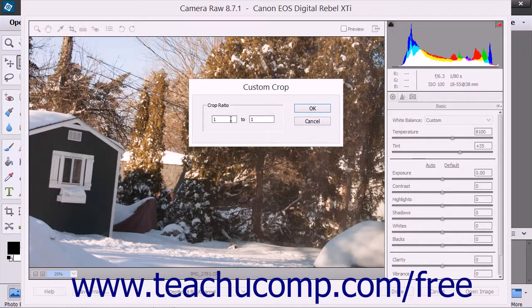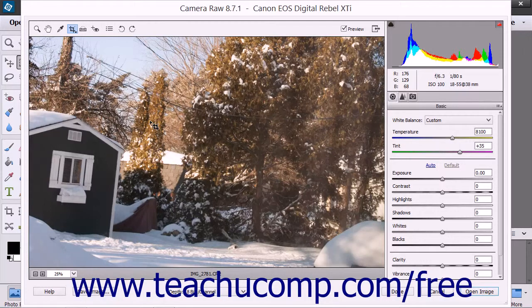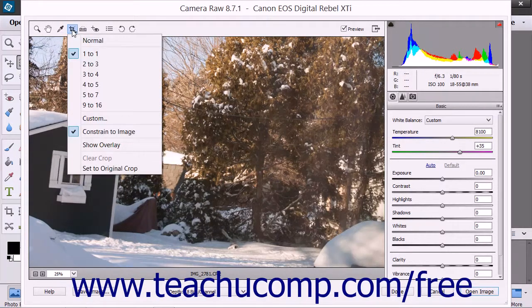Enter the crop ratio you wish to use within this dialog box, and then click the OK button. After selecting a ratio or creating your own, you can click and drag in the image to draw a bounding box with the specified ratio within the preview image. You can then proceed to finish cropping the image as normal. If you wish to see a 3x3 overlay over the bounding box that helps you maintain image composure and proportions when cropping, you can choose the Show Overlay command in the Crop tool button's drop-down menu.